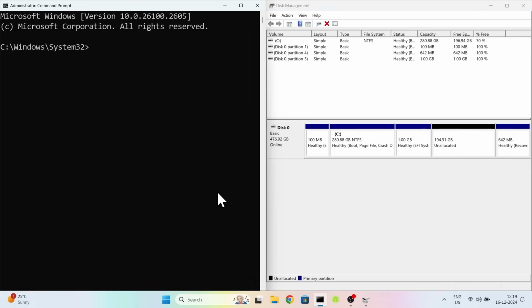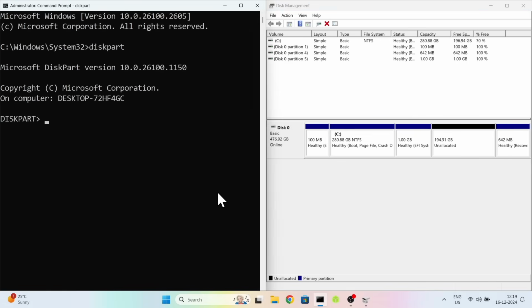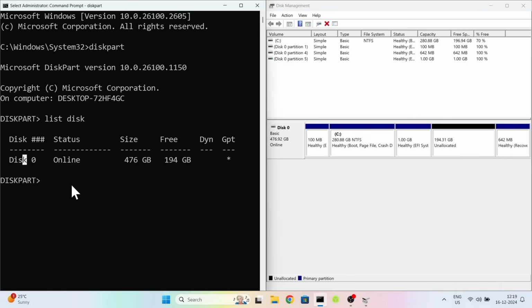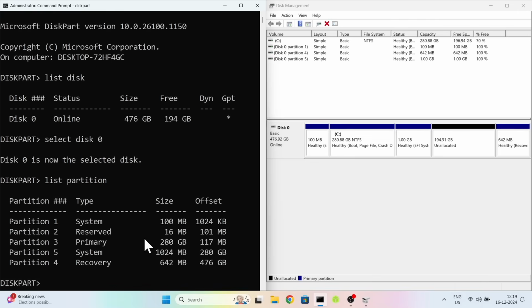Inside the CMD, type diskpart, then type list disk. This will show all the drives connected to my PC. Now, as you can see, drive 0 is the only drive connected to my computer where Windows is present. I'm going to go ahead and select this drive by typing this command. Now, I'm going to type list partition to view all partitions of this drive.